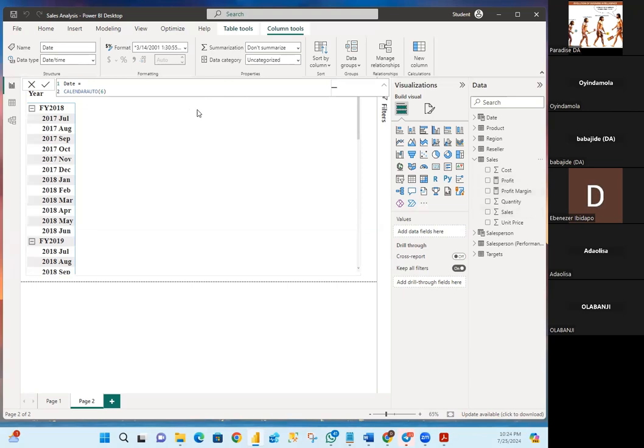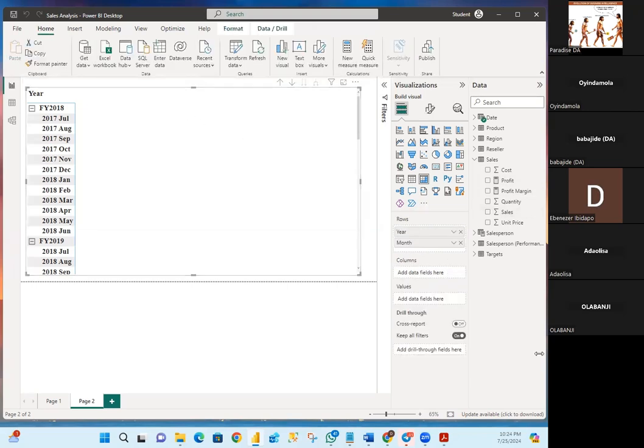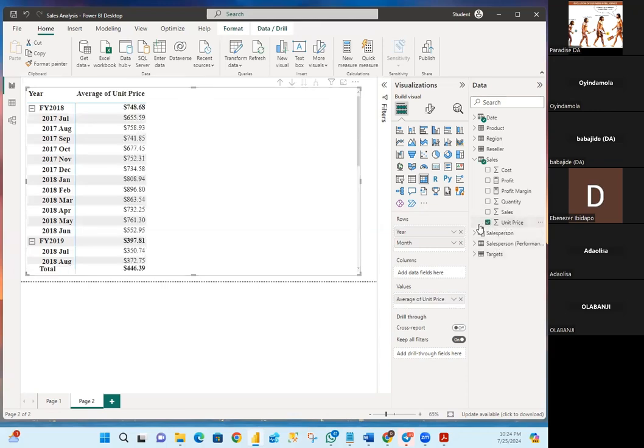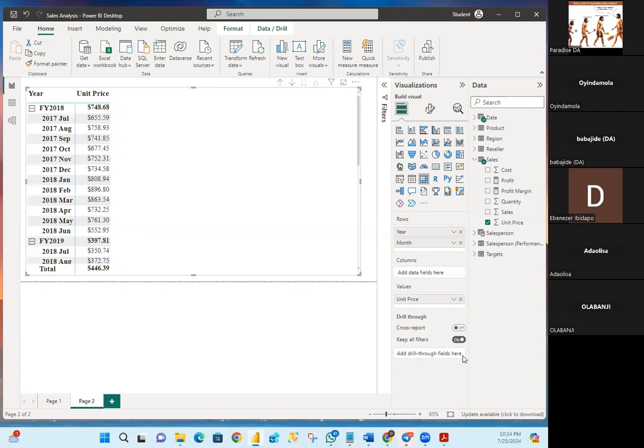Check your unit price. Make sure you select your matrix. Check your unit price here. Okay. So remember, we've set our default summarization for unit price as average. But I don't want what I have here. I still want to have a unit price. So come to values under visualization. Right click on this, remove average of. I only want unit price here. We've done that over and over.